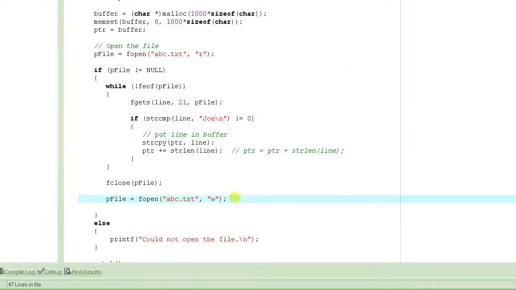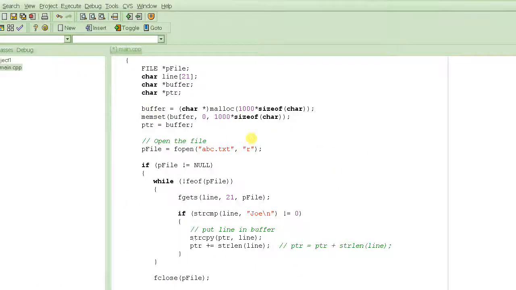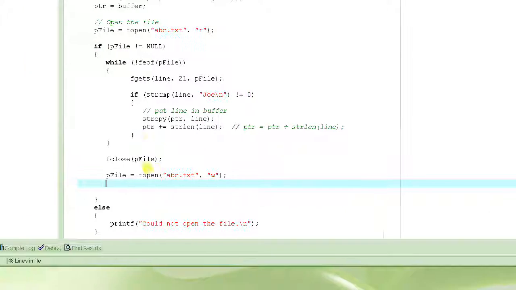So we open this file in the write mode. We have to write the whole buffer into this file. So what do we use? We know that to write anything on the file we have to use, so far we learned about, fprintf. And how do we have to write? fprintf takes the file pointer first, and then we have to write it as a string, buffer. How many strings? Just one.